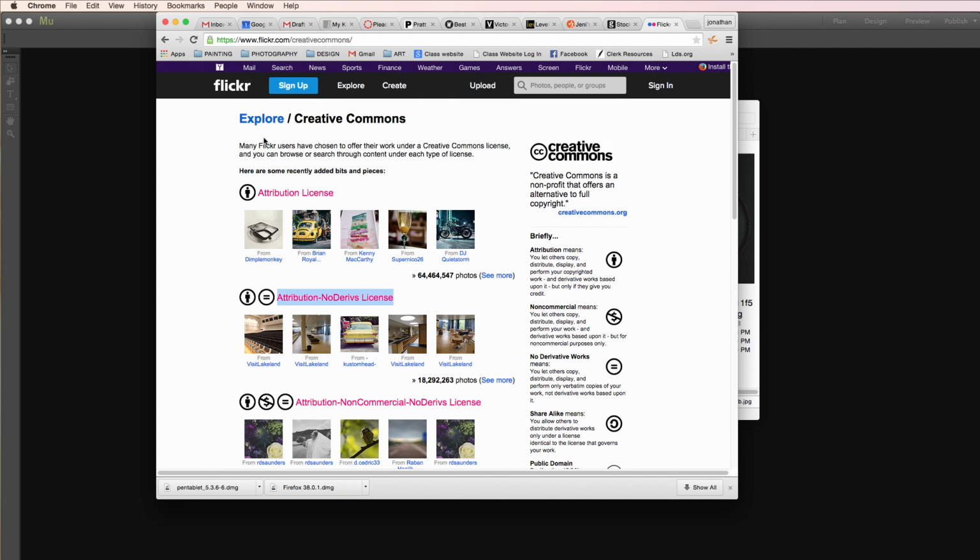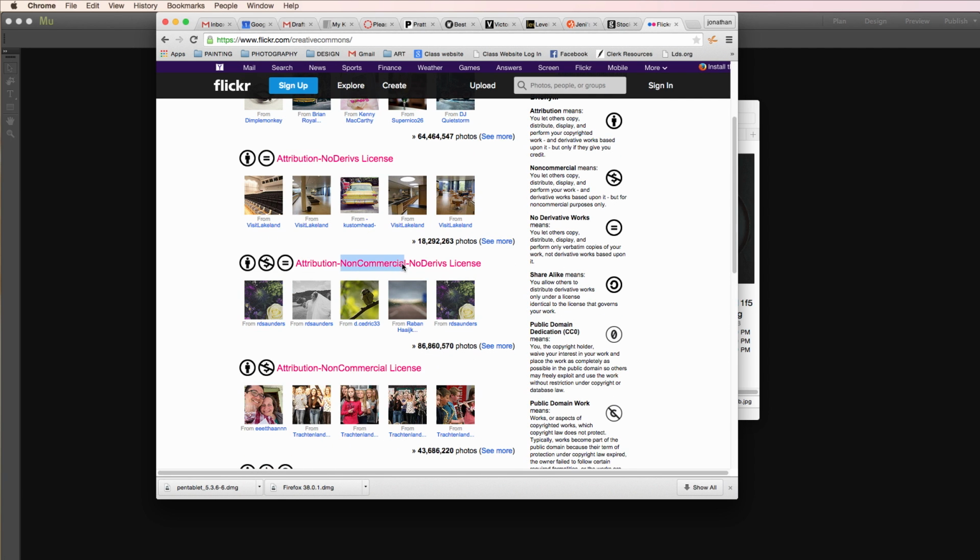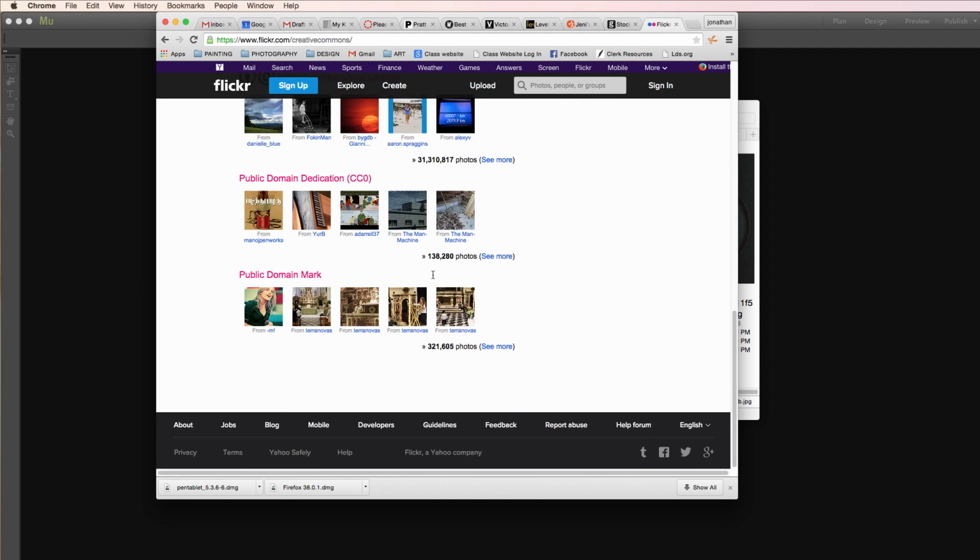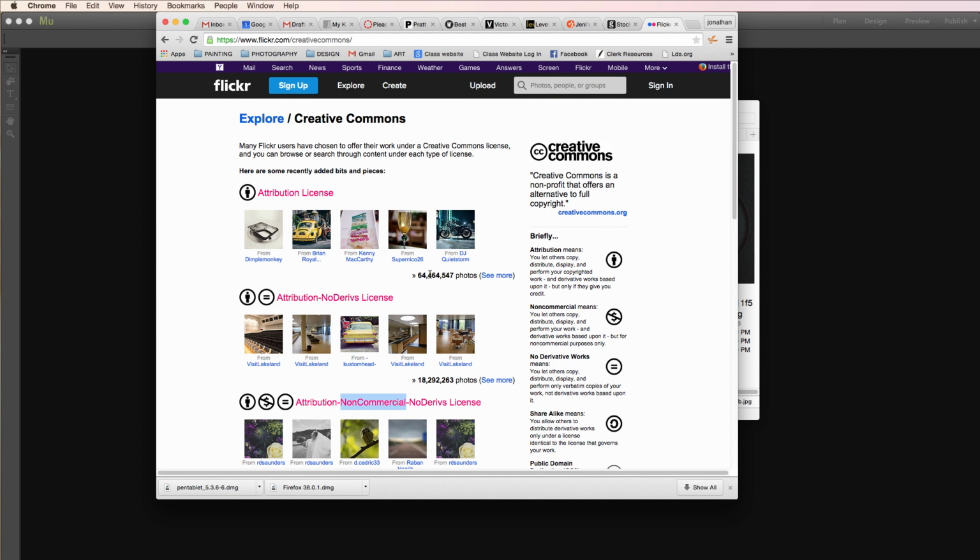Another way to do this is to use a Creative Commons license. Creative Commons is free open source images. Flickr has a great Creative Commons index. All these images are free, but they do have different stipulations. Sometimes you have to attribute or cite the original creator. Sometimes you have to make sure they're not used for commercial purposes. So there are different licenses, but they're all free, and it's a good site, and I've used this before.